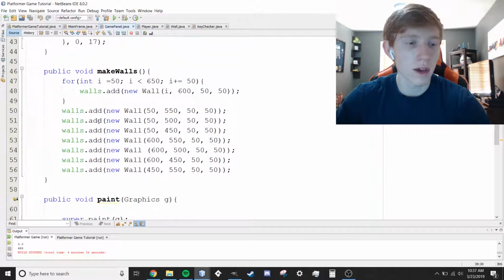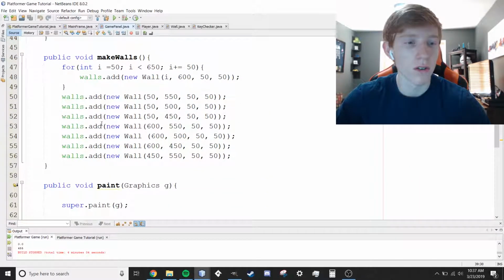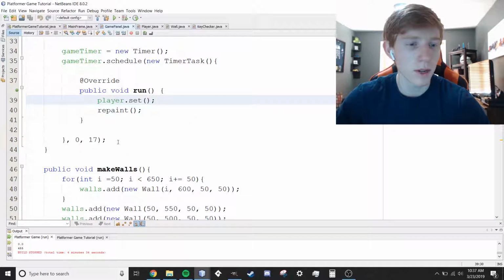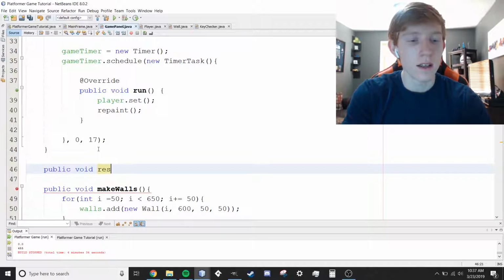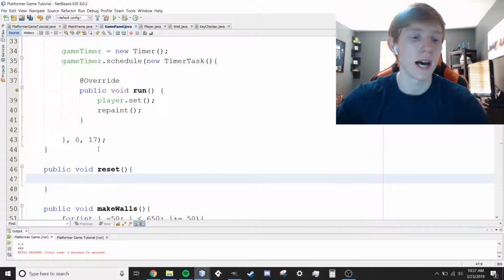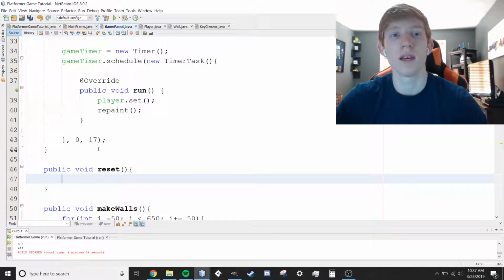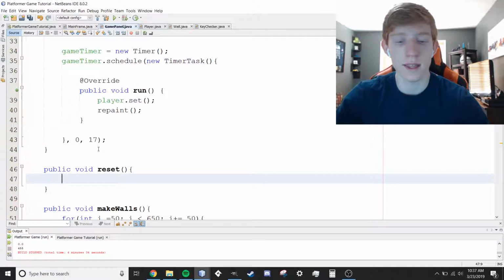So we're going to create a new method right underneath make walls. I think we'll put it above it. We'll put it right here. It's going to be public void reset. So this is going to be called every time we die when we need to reset everything in our game and make sure everything's in the correct position and things like that.